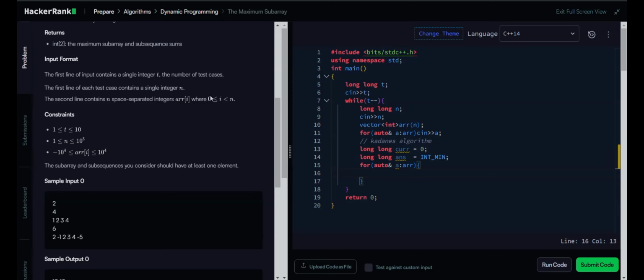Let's iterate through the array, and let's add current plus equal to a, adding every array element to current. So essentially, if it's a negative element, the sum would decrease. So when the sum becomes totally negative, in that case, reset the current back to 0 so that you calculate the sum for the next subarray, leaving that negative subarray, leaving the thing that gave you a negative answer.